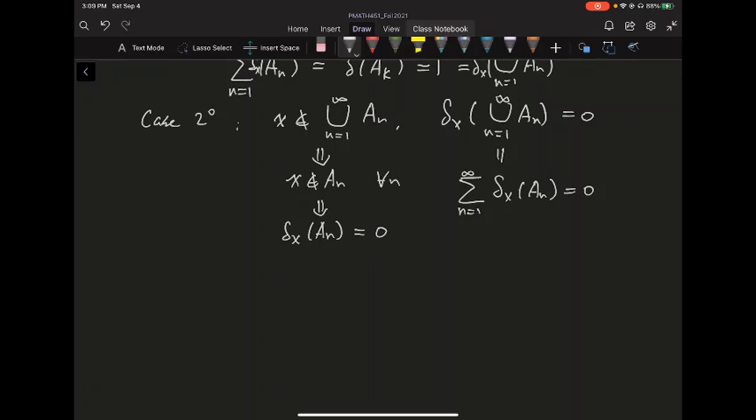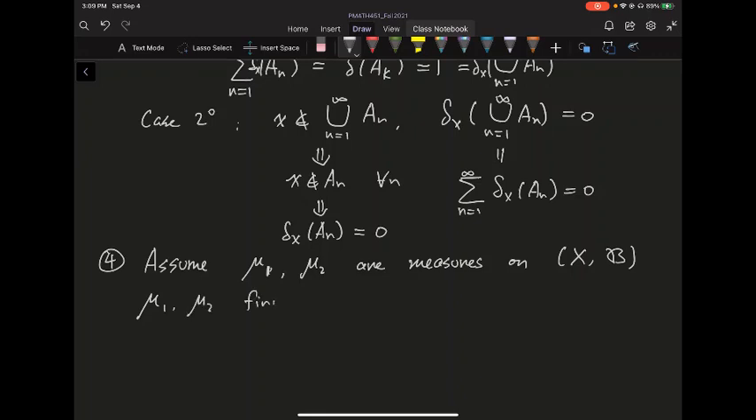And now let's do a fourth example. It's more about how we can construct a new measure from some known ones. So let's assume that mu1 and mu2 are measures on some X and B. For convenience, let's assume that they're finite. So mu1 and mu2 are finite. In other words, mu_i of any set is not equal to infinity. Let's make this assumption.